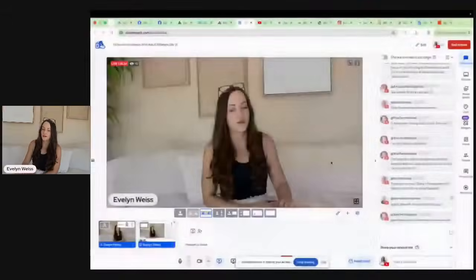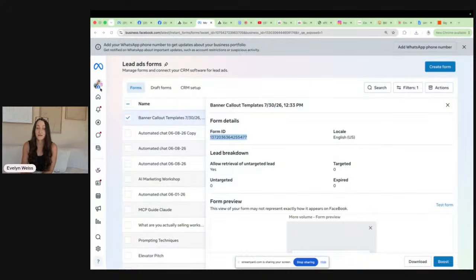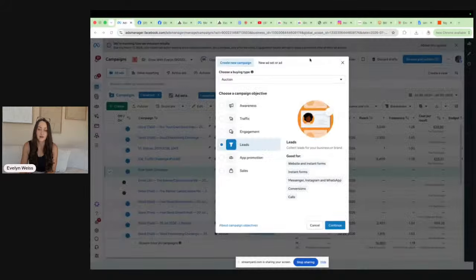Okay, so I think we covered this extensively. I'm going to show you one more strategy for audience growth that we've unfortunately not been able to bake into EverAds yet because of how the flow is in Ads Manager.